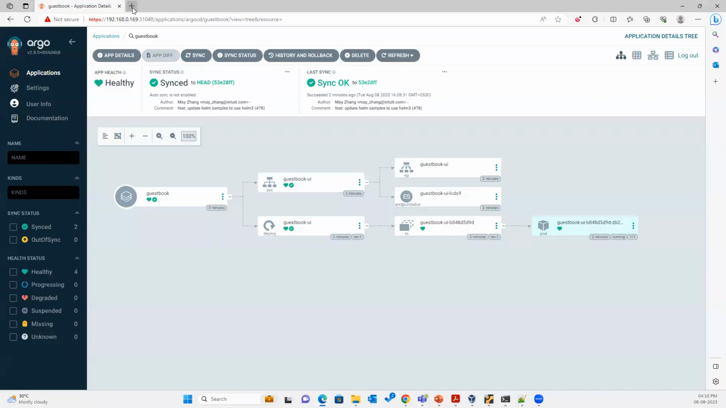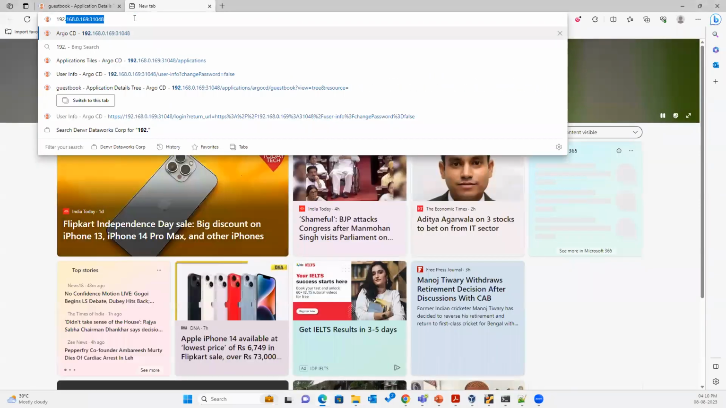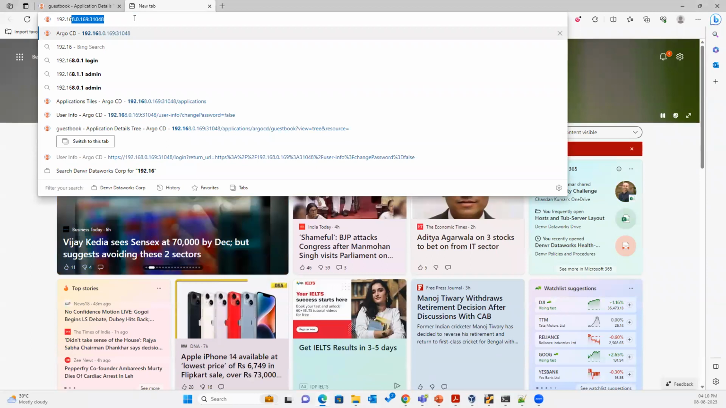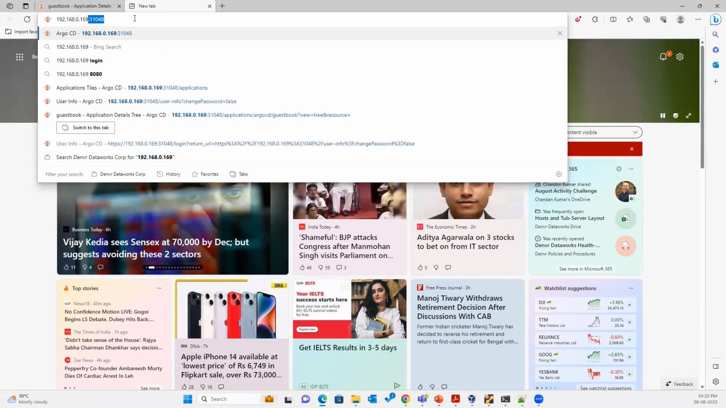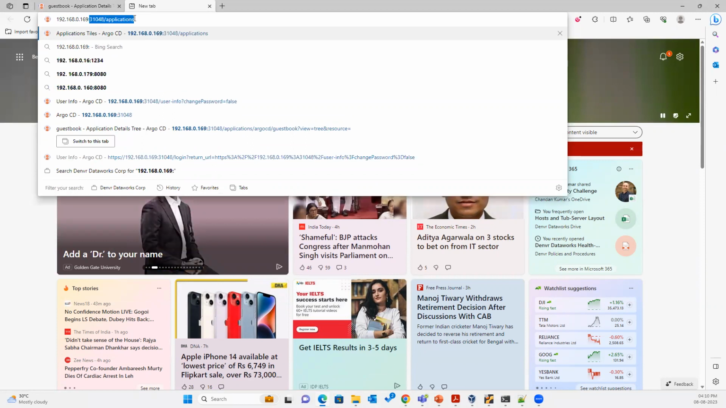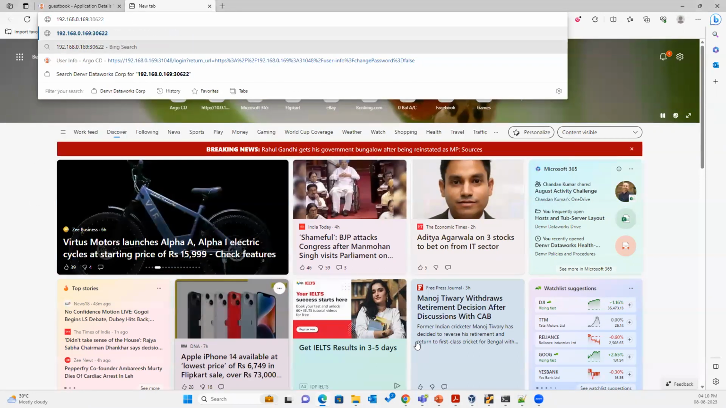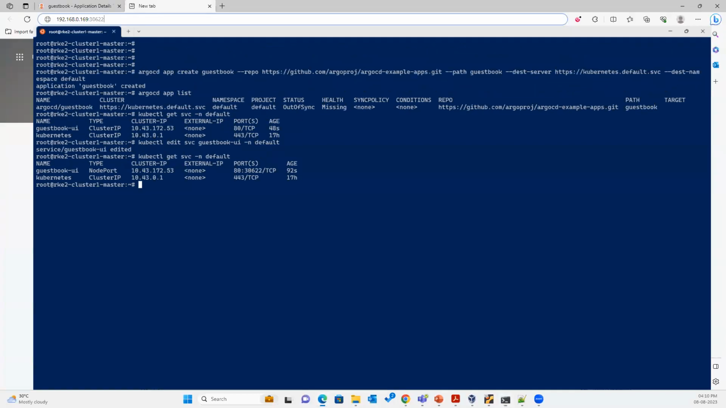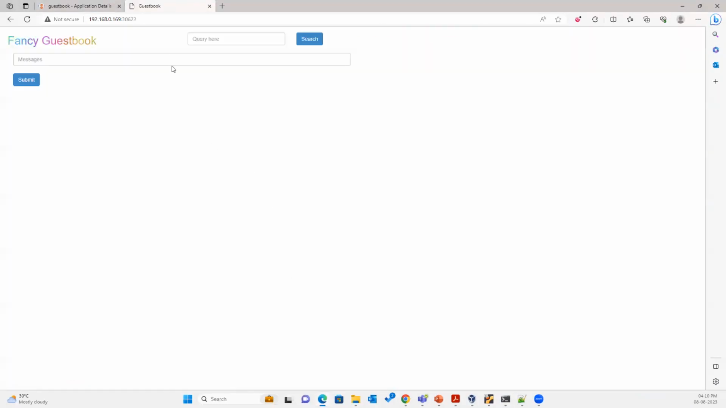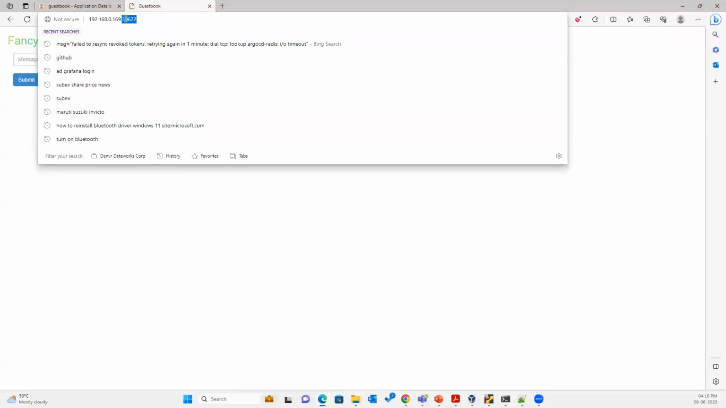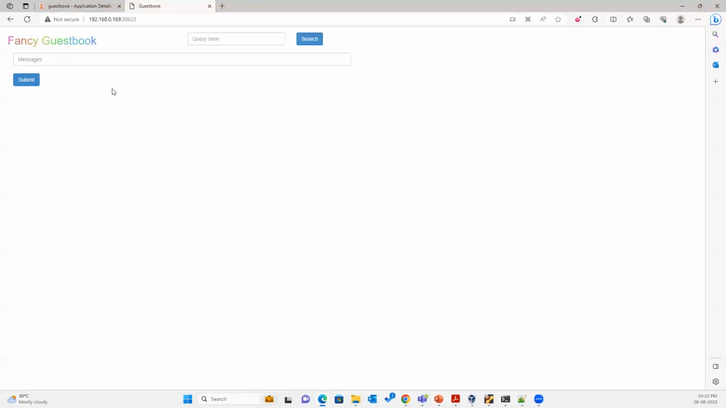So we'll go to the browser, 192.168.0.169, and the port is 3622. You can see, on this node with this node port number, we can access the guestbook application. So this is how we can deploy applications on a Kubernetes cluster using ArgoCD.